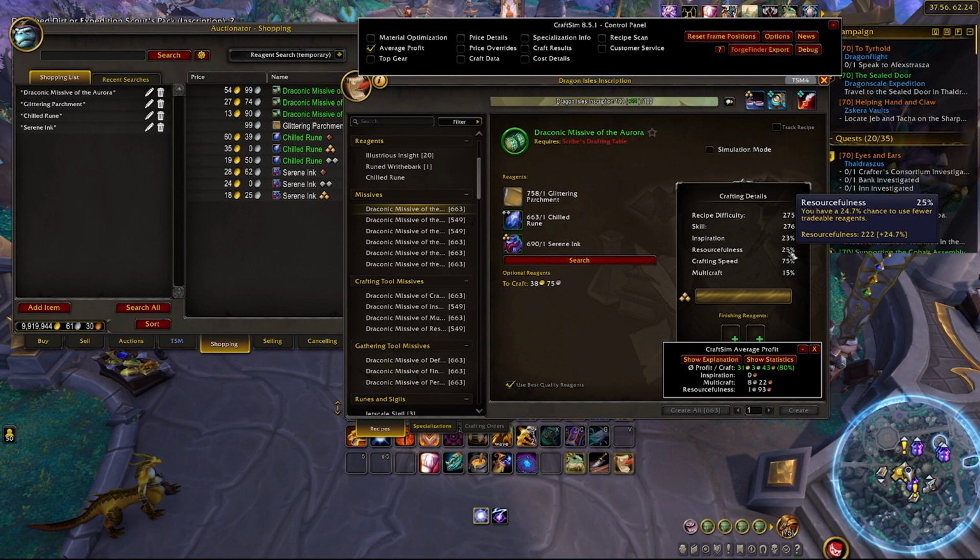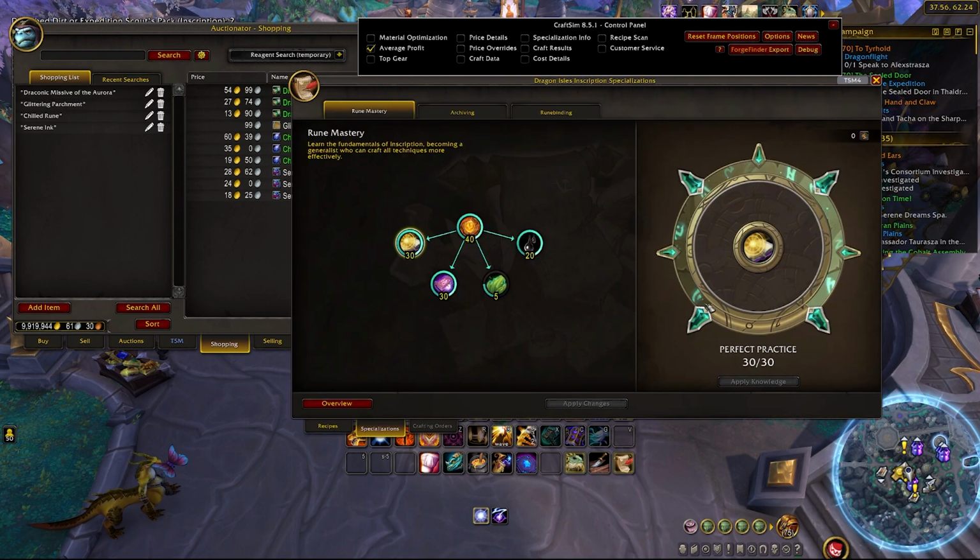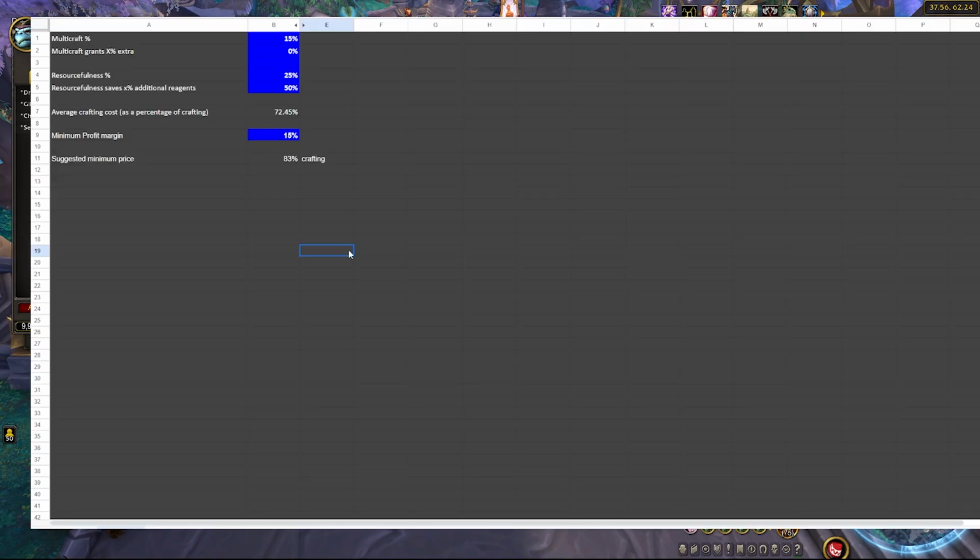Then we have Resourcefulness, which in my case is 25. And if we go over here, I have the Resourcefulness node, which right here, this is saving 5% additional reagents, 10, so that's 15. Another 10, 25, with another 25, so 50. So with any single profession, if you have this maxed out, it's going to be an additional 50. And then, like I said, I generally want to make a 15% profit. So my spreadsheet will look something like this. I got the 15, 25, 50. And so the answer right here is 83% crafting.